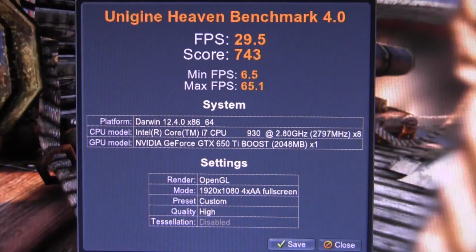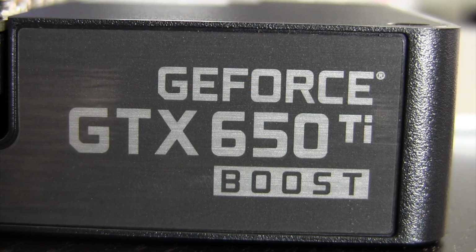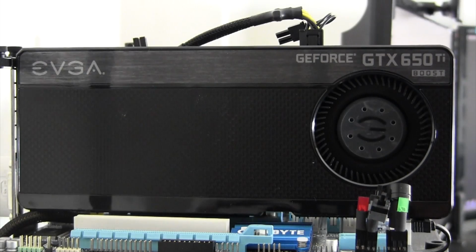At the end of the day, the GTX 650 Ti is a great GPU for running OS X. The Boost version adds a bit of extra performance, but both cards pack the CUDA cores, the cooling, and an overall great experience for your Hackintosh. It's safe to say that this is one of the more powerful and compatible cards for the sub-$200 price range.